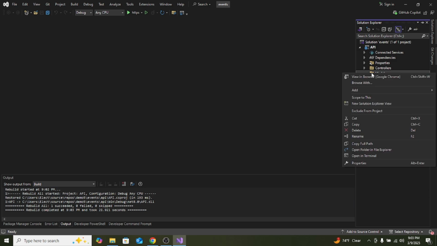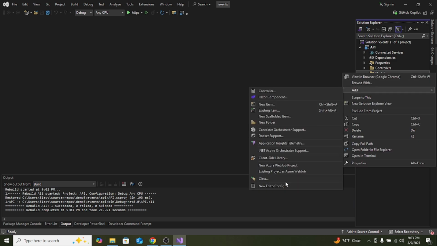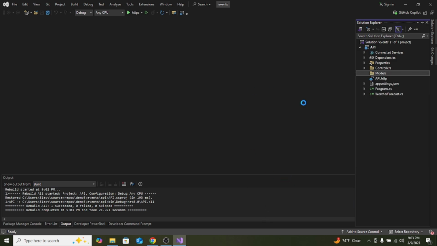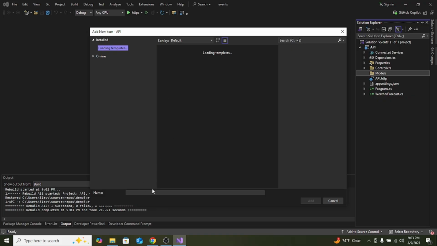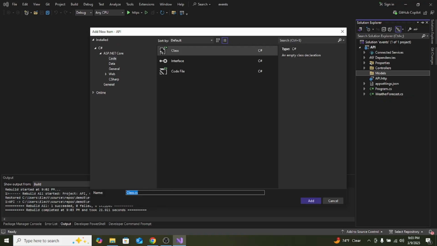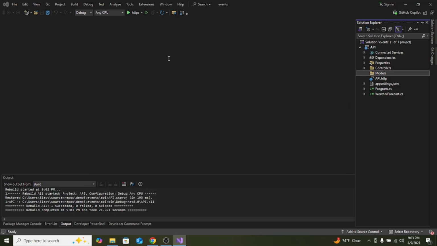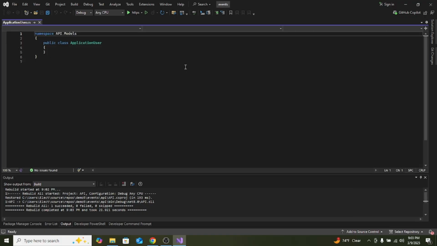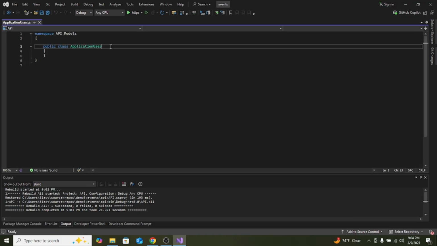Then here I am going to create my first class, and I'm going to be calling this one ApplicationUser. The only thing is, when you're using Visual Studio 2022, it does require more memory on your computer, so you definitely need to have a fast computer.